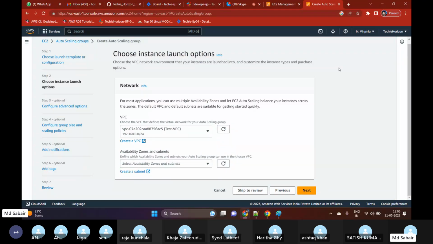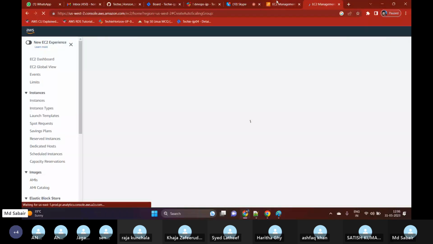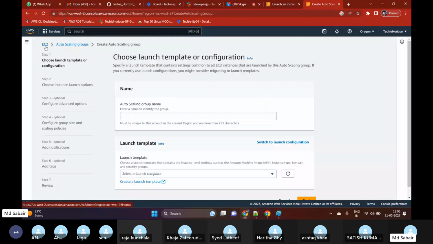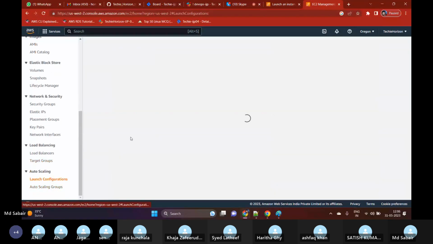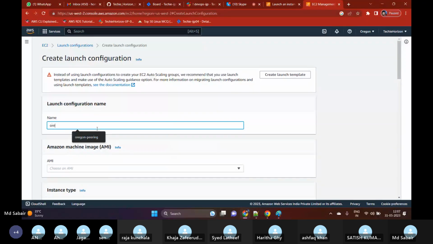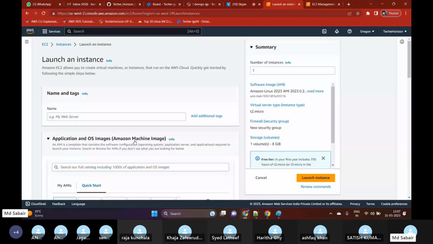So let me do one thing. Let me change the region only. Let me use the Oregon region. I don't think I have multiple VPCs here. Oregon region. Okay, so in Oregon, let me create one launch configuration again. Create launch configuration. Oregon LC. Okay, let me copy the AMI ID.